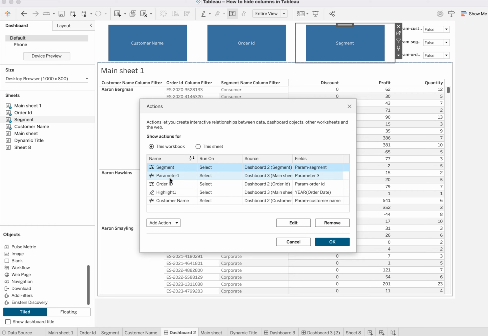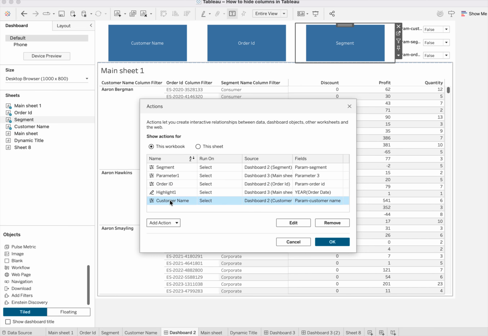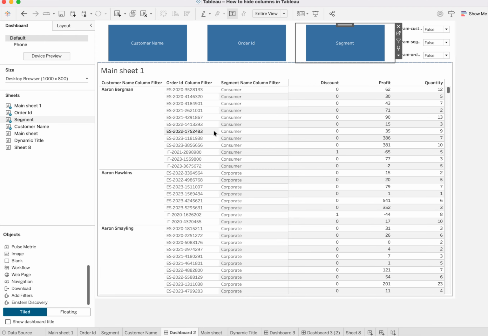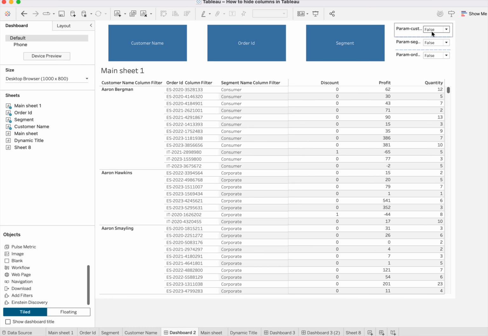Do likewise for order ID. You can see the sheets here, the calculated field, and the same setting for customer name, and we are done. So those are the things. So I've been able to review what that parameter value is at the moment. Just for emphasis, you don't need to put this on your dashboard, just for you to see how the toggling takes place. Now, I will click on this.